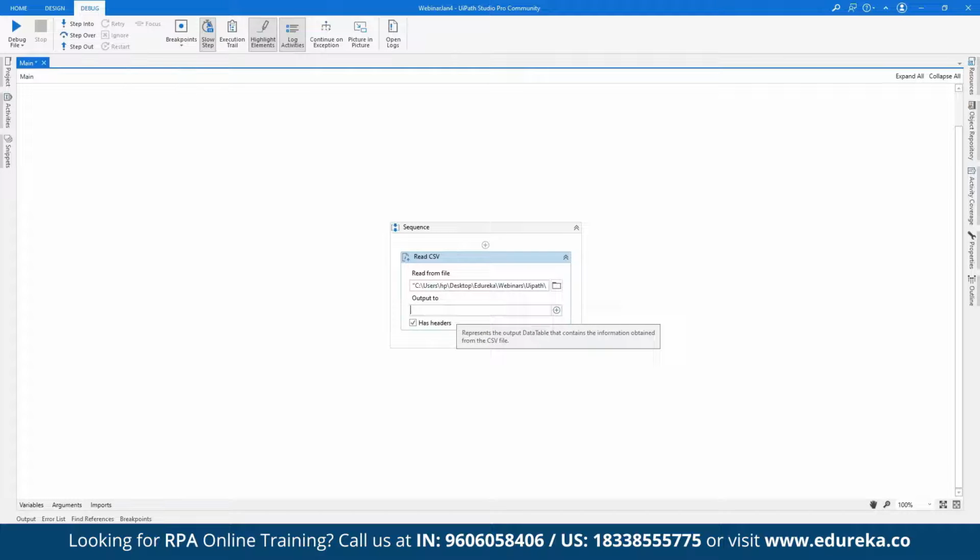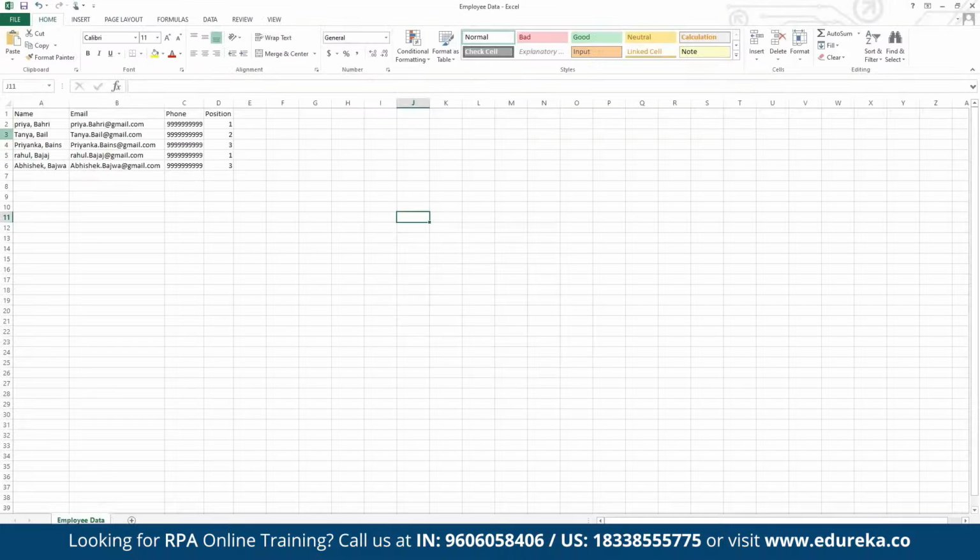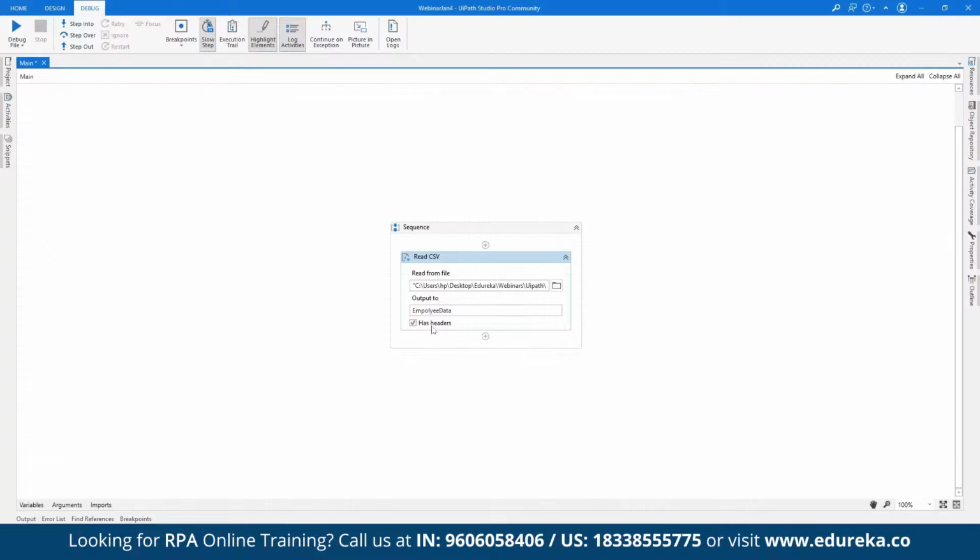And we have to create a variable. So I'm creating a variable called employee data. This is a variable I have just created. All the data that you have in this CSV will be stored in this employee data variable. This particular CSV has headers, that is name, email, phone, position, so I've just checked has headers. That is done. Okay, I'm done with this.